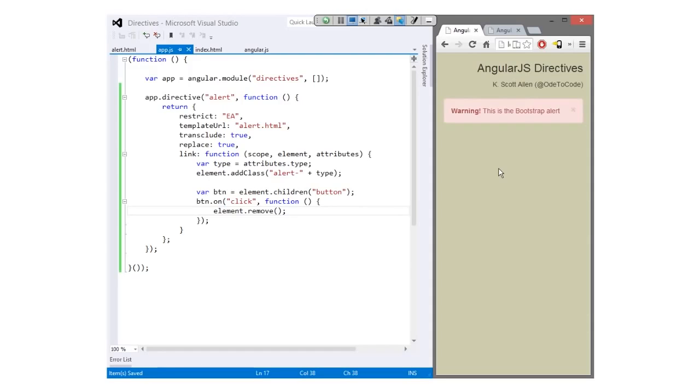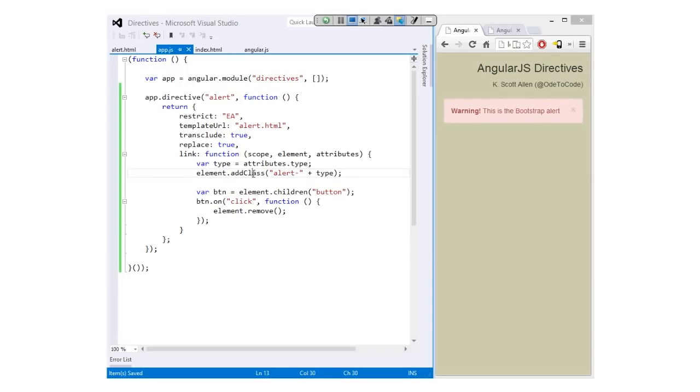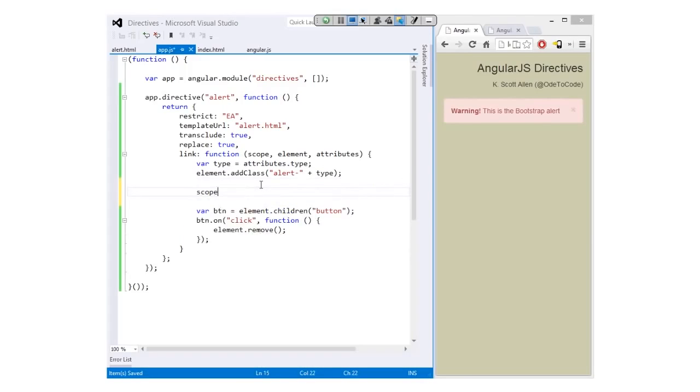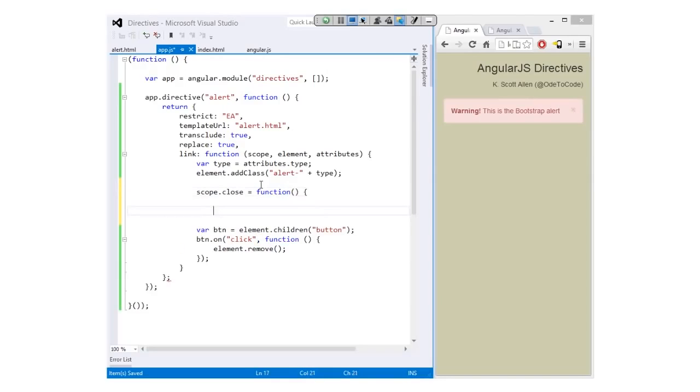So there's some definite problems with this linking function, and this actually isn't the way that I would suggest you write this. We're going to rewrite this in just a second. But it does demonstrate some of the capabilities that you can have inside of a linking function. You have access to the elements, the attributes. You also have access to the scope. In fact, one other approach that I could take to this is to say scope.close. I'm going to add a function to my scope that will do an element.remove.